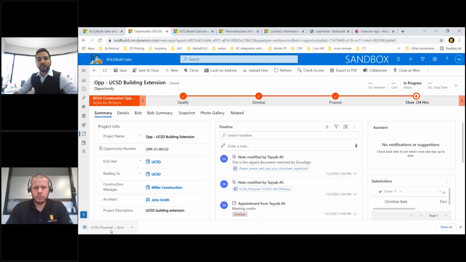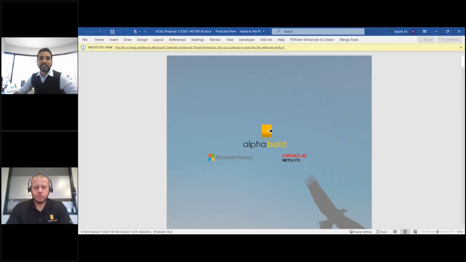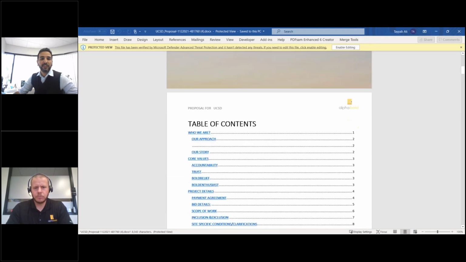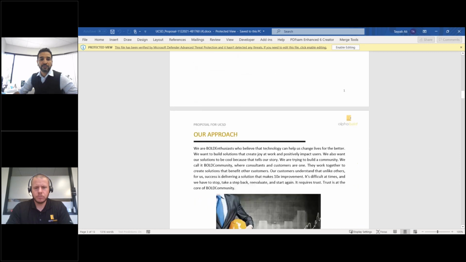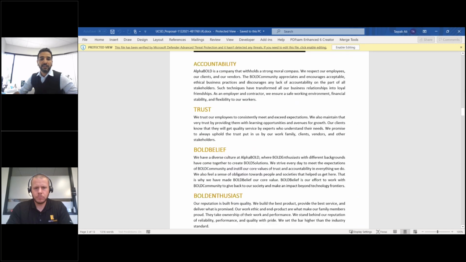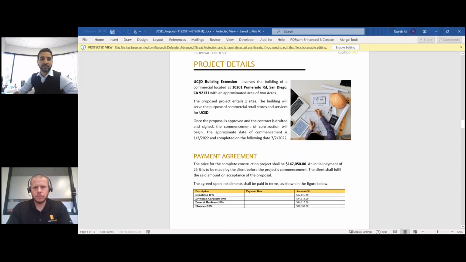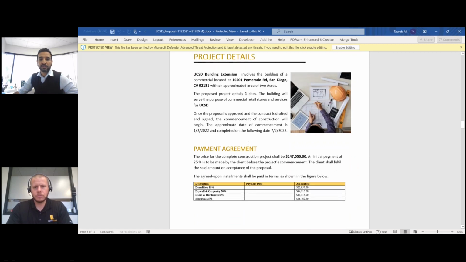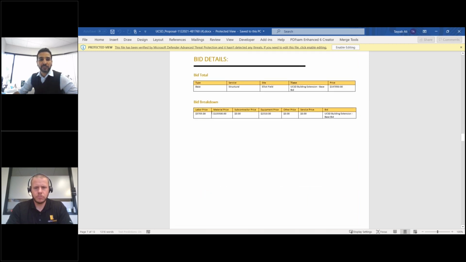If I open up this proposal for you and show you the proposal, it's the template I'm using for this demo, but know that any template that you have would work with it. And it pulls in all those details from your Bold Build system. So for example, in here, you can see it should have my project details. It has the address of the project. It has this UCSD building extension. I have the total number, and then I have it broken down. I have my labor price, my material price, my subcontractor equipment, and this is just one template that I'm using.